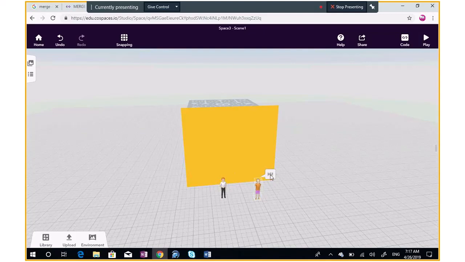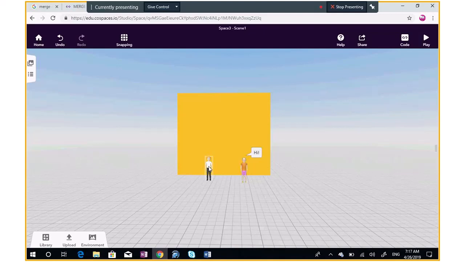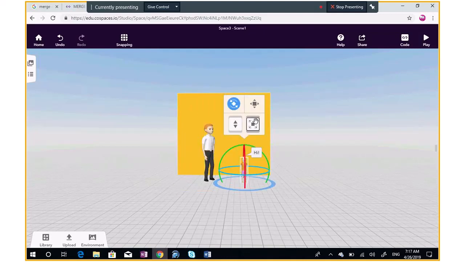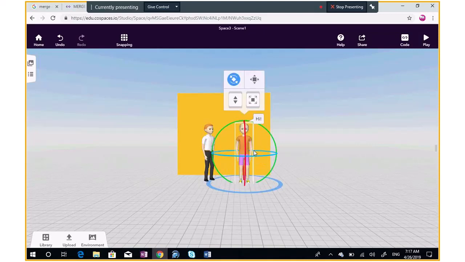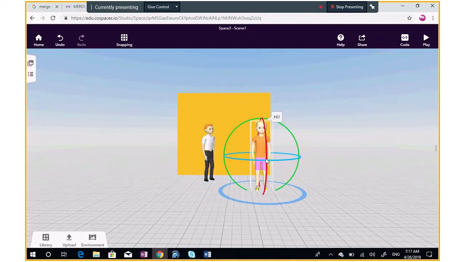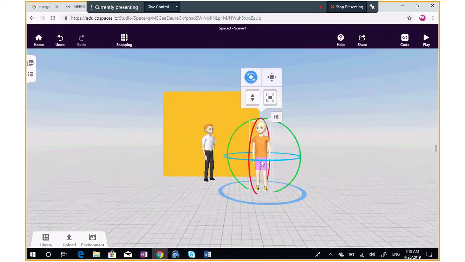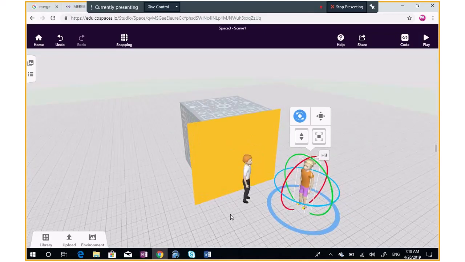So you will have here a speech bubble attached to her, and this boy, we can make him bigger and rotate him, make her bigger too, and rotate her to look at him. So now they are going to start their conversation.